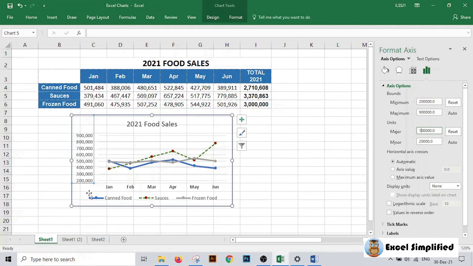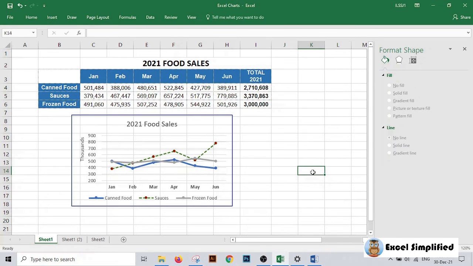Sometimes there are too many zeros and we want to change the display unit to display the numbers in thousands instead. So we can use this section, display units, and choose thousands. This is all for the basic line chart.